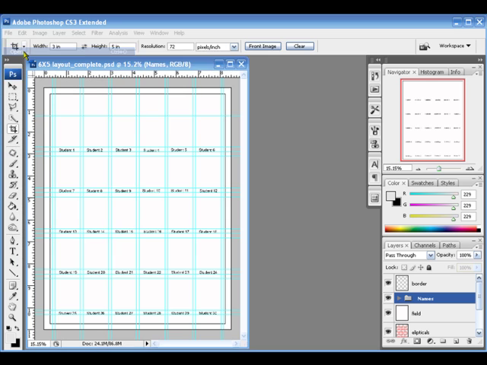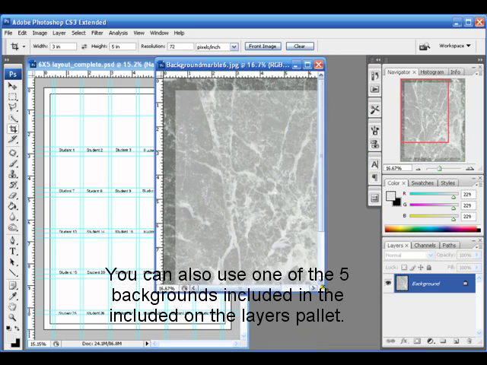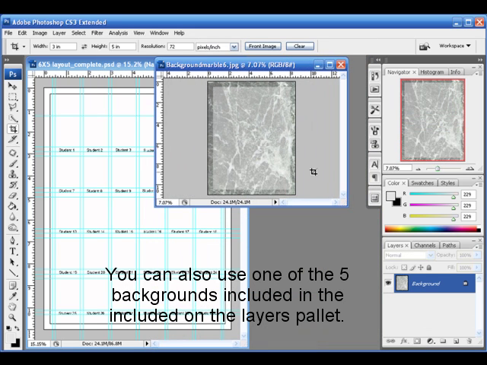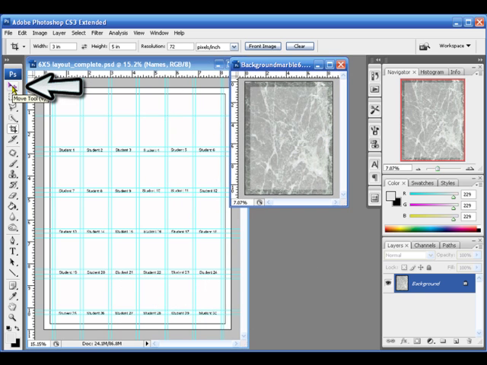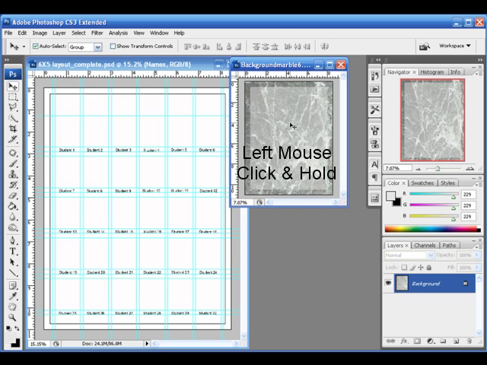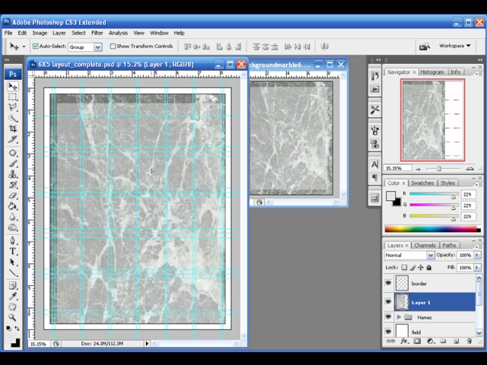So we're going to go to File, Open, and pick up the background that we've chosen. And shrink that down a little bit. We don't need it quite that large. We're going to come up here to our Move tool, and we're going to select it. We can also do that with a keyboard shortcut V. And we're going to come over to our background, and we're going to left-click on it and just drag it into our layout template. At this point, we can go ahead and line it up.